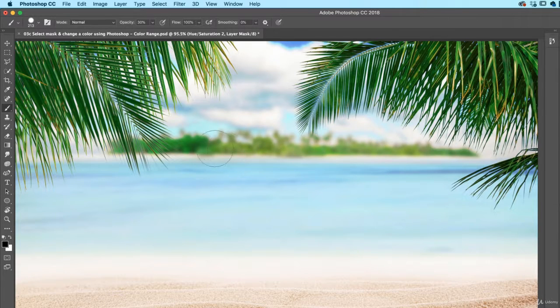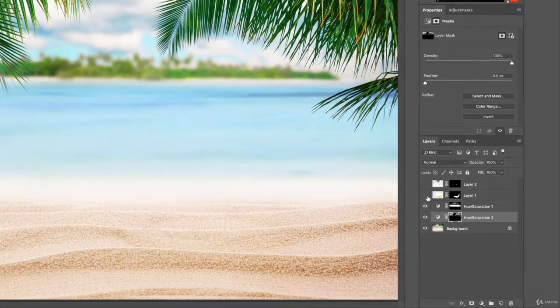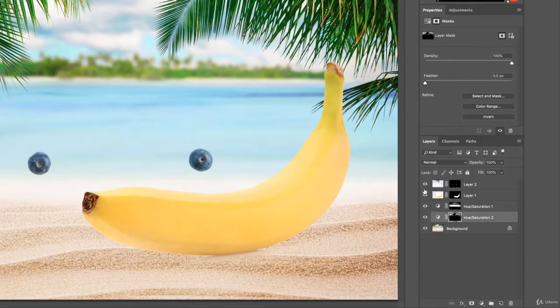You see what I'm doing here? I'm just not getting rid of it at all. Mainly so I can save the trouble of having to go through and paint out between this kind of crossover of the leaves and the island. I'm going to turn my banana on and my amazing blueberries.